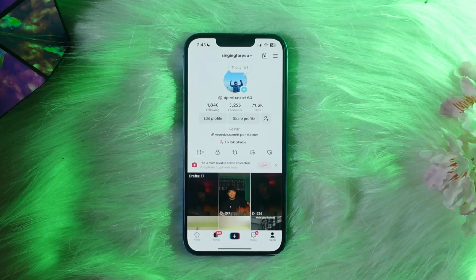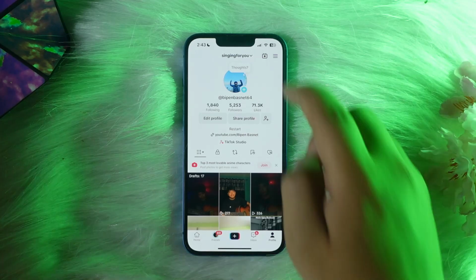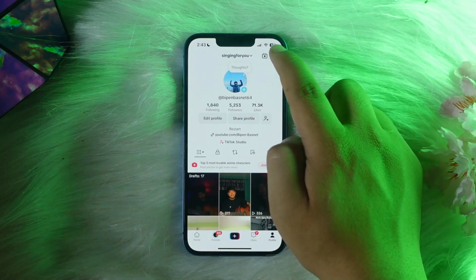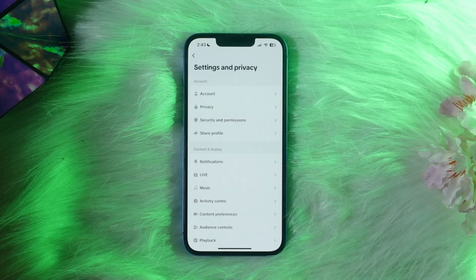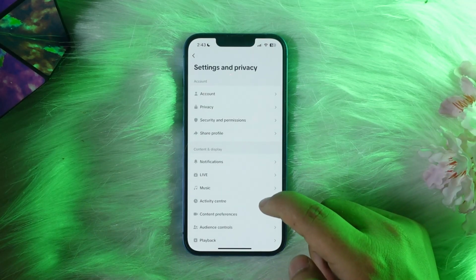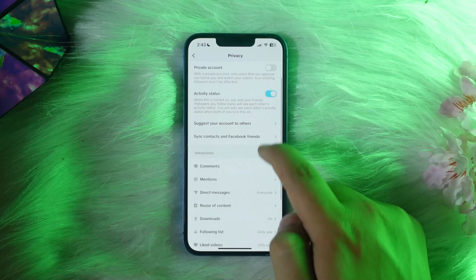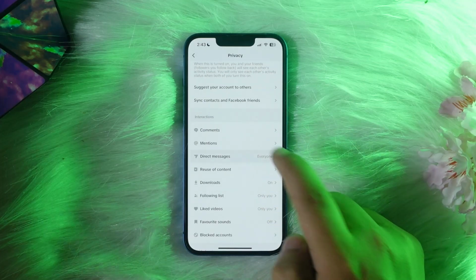profile icon at the bottom right corner. Here now, tap on the hamburger or the three horizontal line icon at the top right corner, and from the pop-up down below, you want to select settings and privacy. Under settings and privacy, all you gotta do is head into the privacy option, scroll down and you can see direct messages option, tap on it.